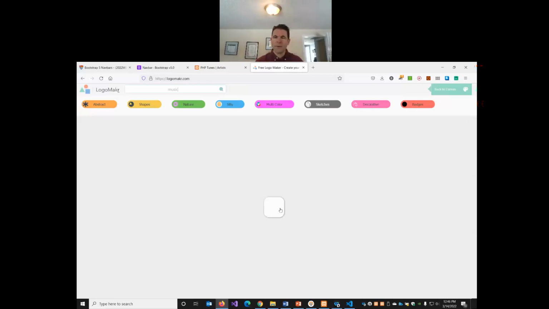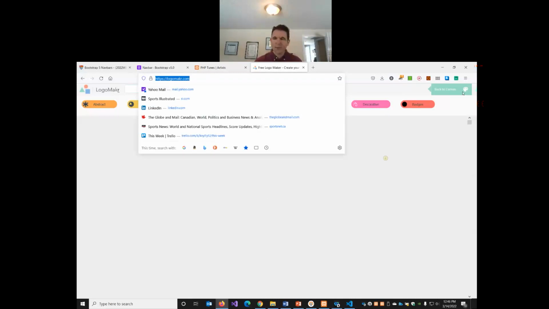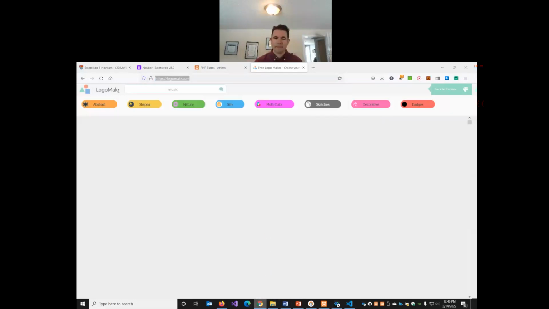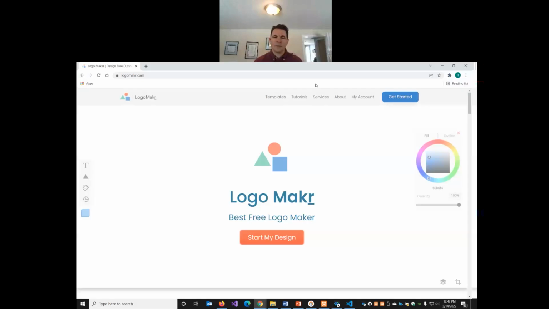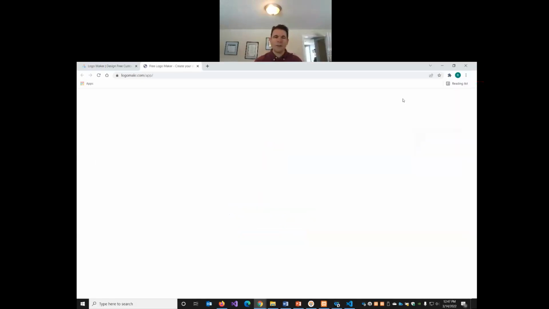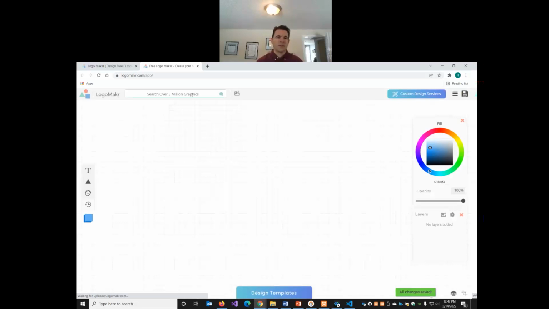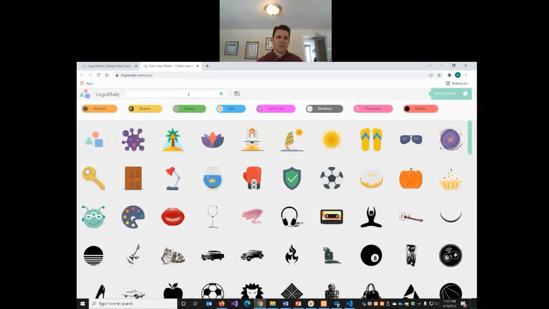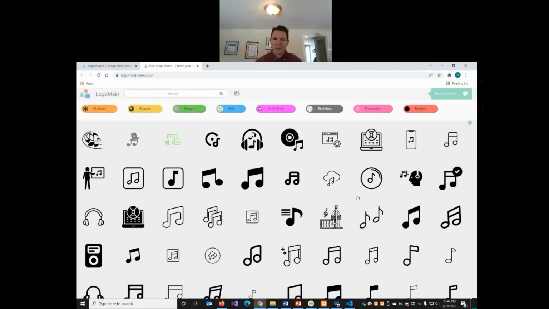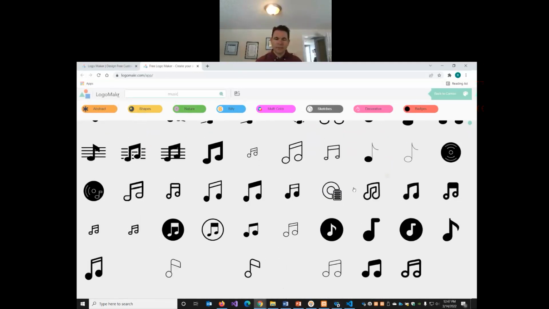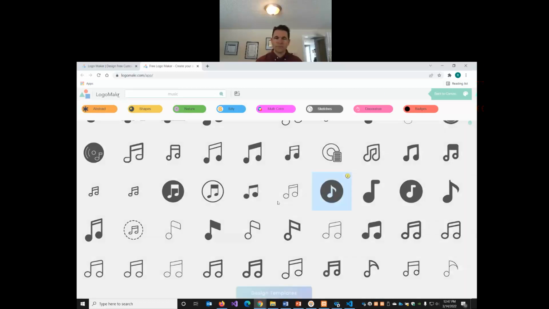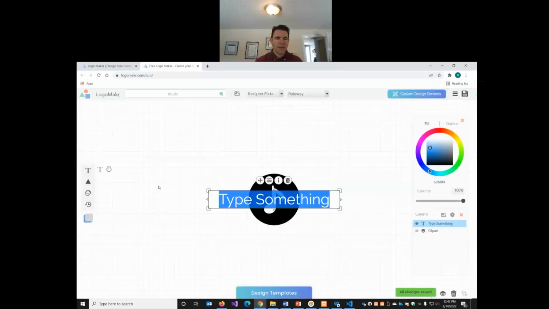I don't know why this doesn't seem to be working. I've used this site in the past. I'll try a different browser. Let's see. So, you can find an icon that you like, and you can add some text. You could change the color, right?